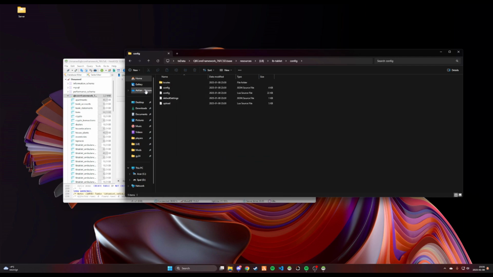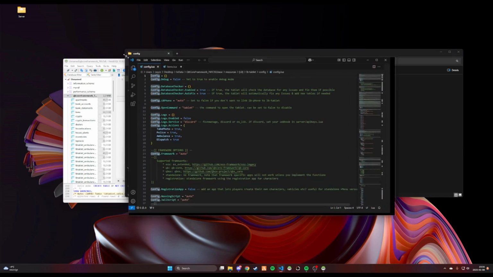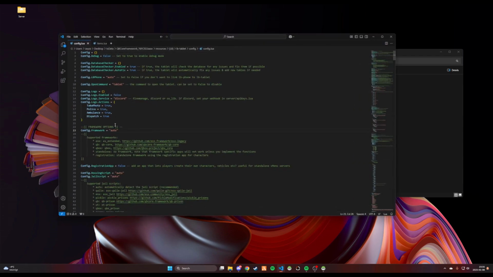So go into the config file and then open the config.lua. Here you can see pretty much everything, and another new thing is that you don't necessarily need LBPhone for the LB Tablet to work. But here's a config link. So if you want the LBPhone to be linked, you can leave it as auto. Or if you don't want it to be linked, you set this to false. I recommend using auto since it's much easier.